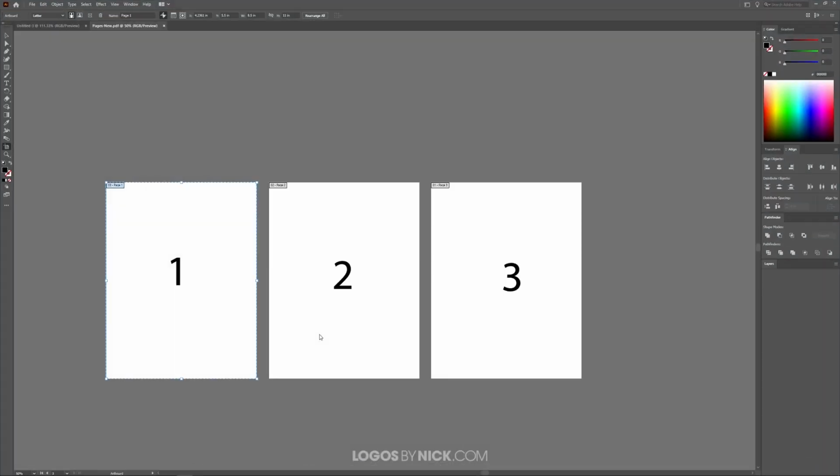And there you go. That is how you can go about exporting multiple artboards as a multi-page PDF document using Adobe Illustrator.